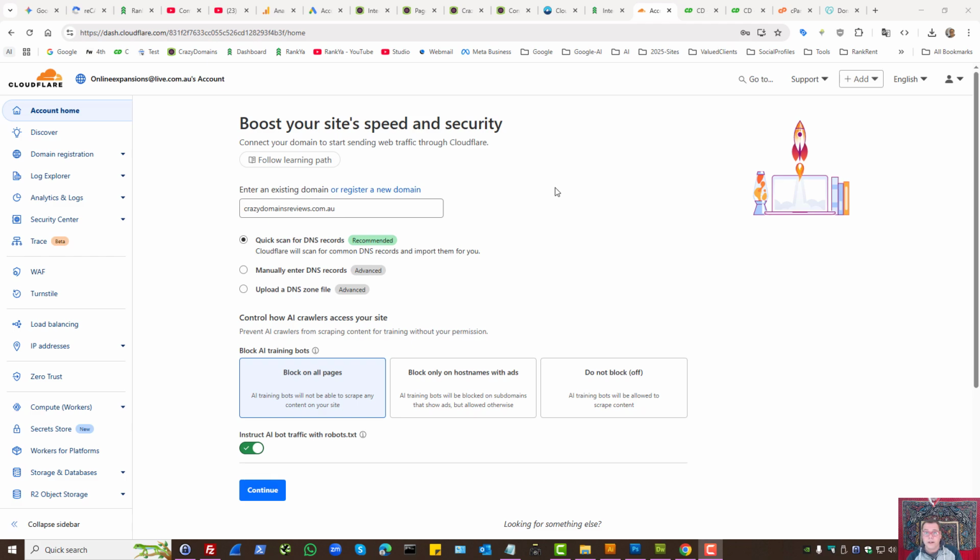How to quickly set up Cloudflare for your website. Simply log into your Cloudflare account and, on your account home, provide your domain details here. Select Quick Scan for DNS records and then press Continue.